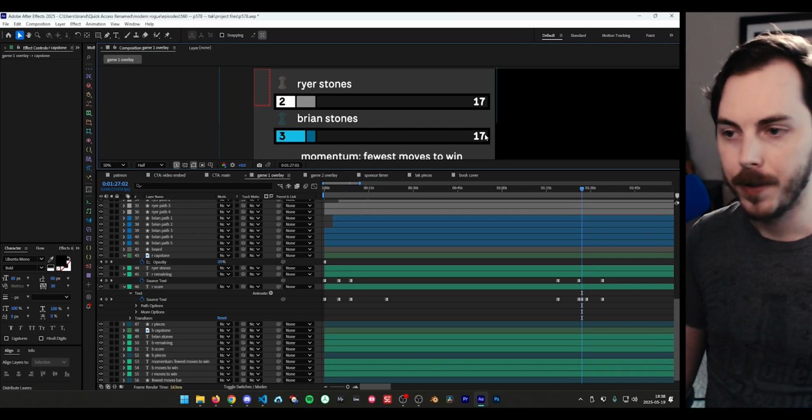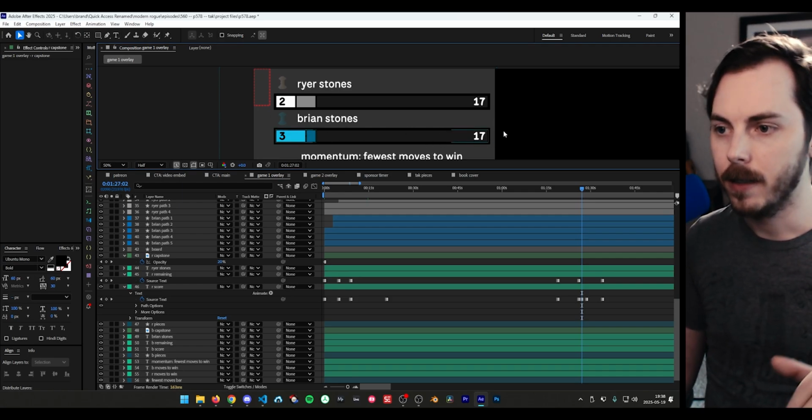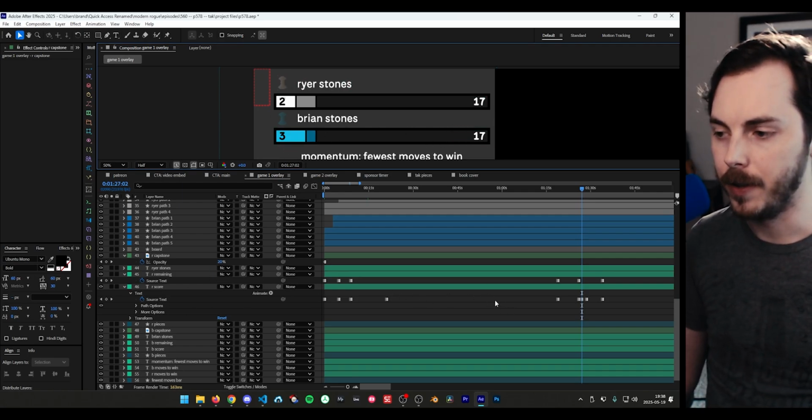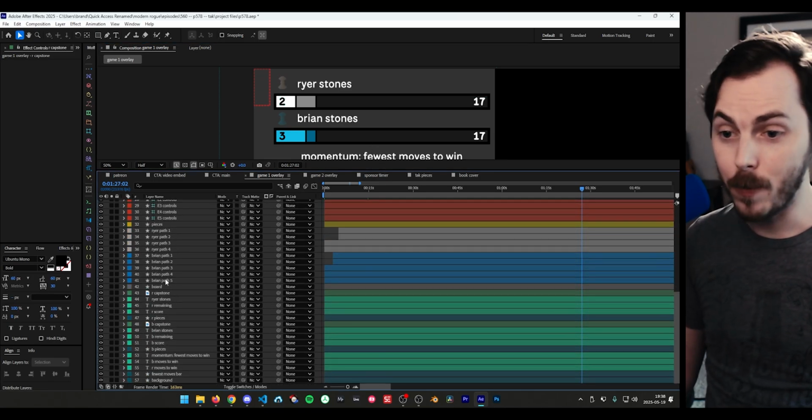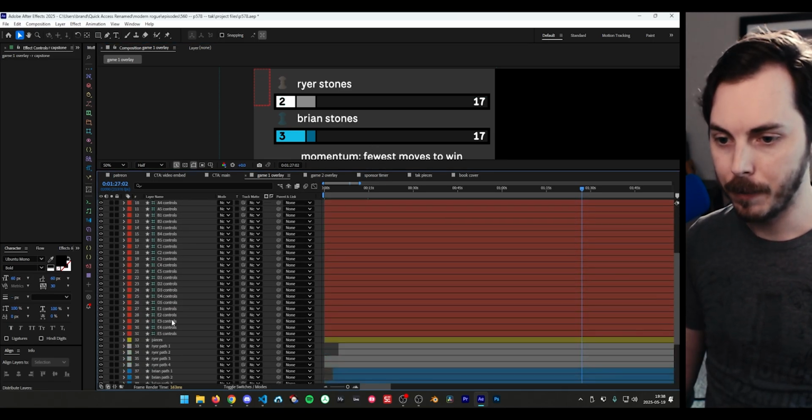For Brian's stones, exactly the same thing. Obviously, just using its own layers. And you can see we've got a bunch of layers here, and I will get to these as well. There's a lot going on here. I had a very busy week keeping track of everything.